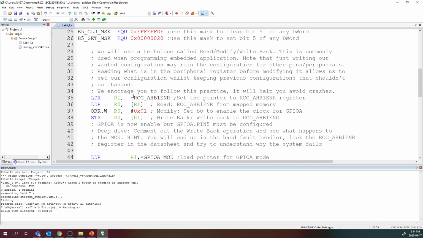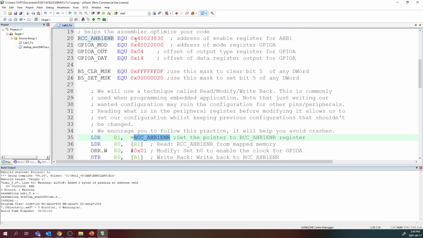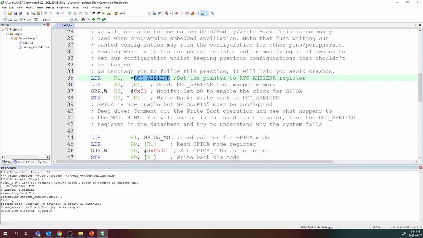And so, RCC, B1E, and R is going to be an address, and in that address we're going to find this number, 0x400-23830, and this is going to be stored here.